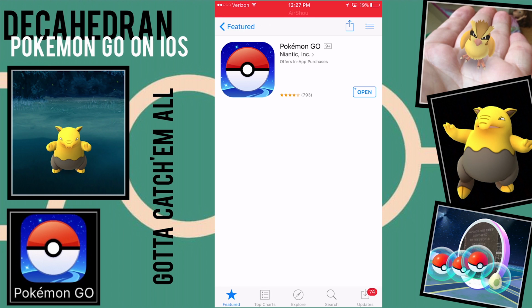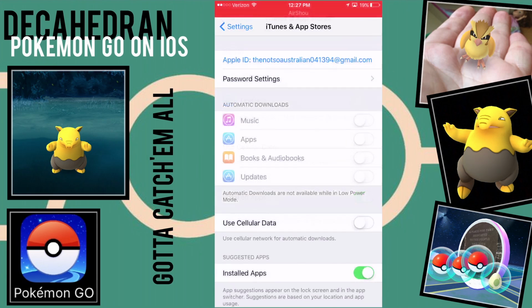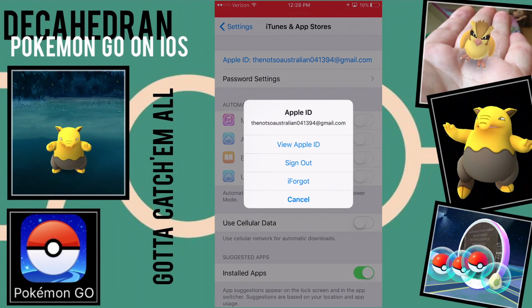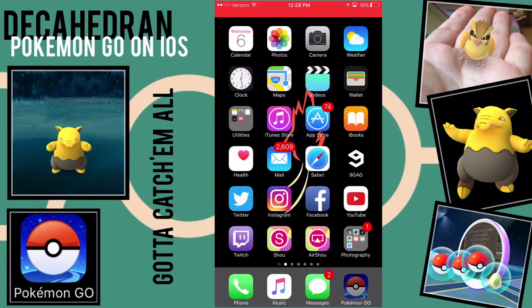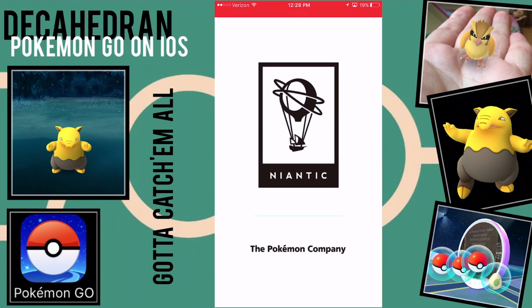Download it, install it, and then once it's installed, open it up, go check it out, and then go back into your settings right here, where I'm now signed in as the Not So Australian. Then you can sign out, and then go ahead and log back in with your regular Apple ID and password, and then you get this. You get right into the game, and I can show you what I've done so far.